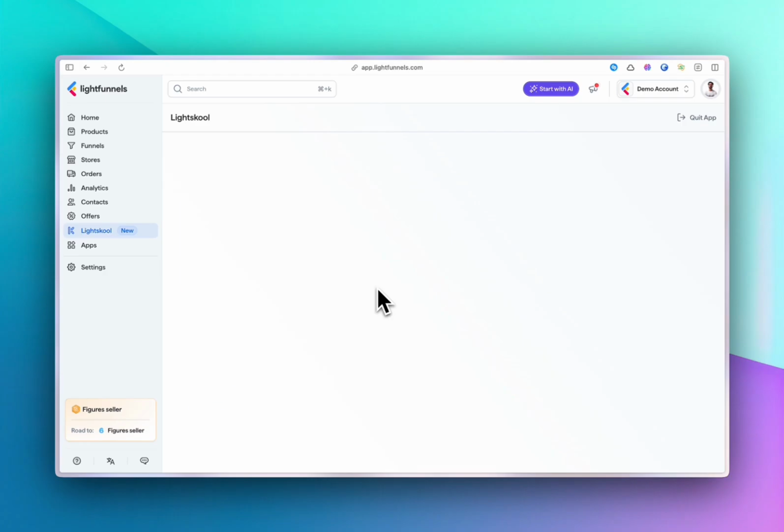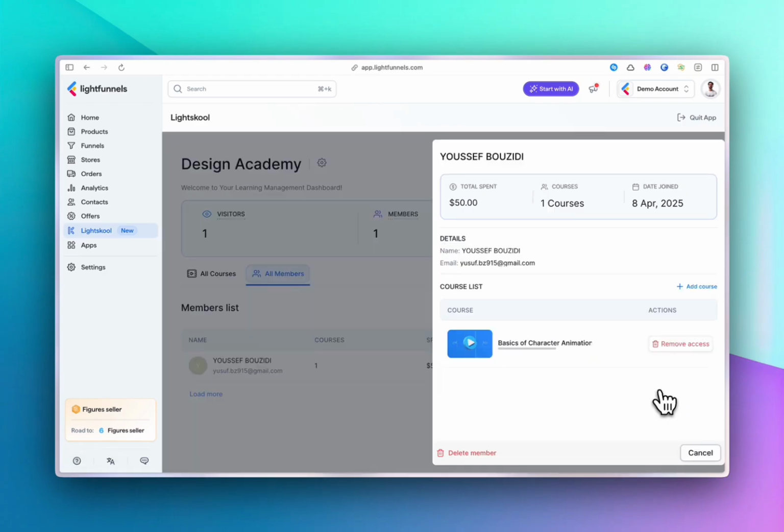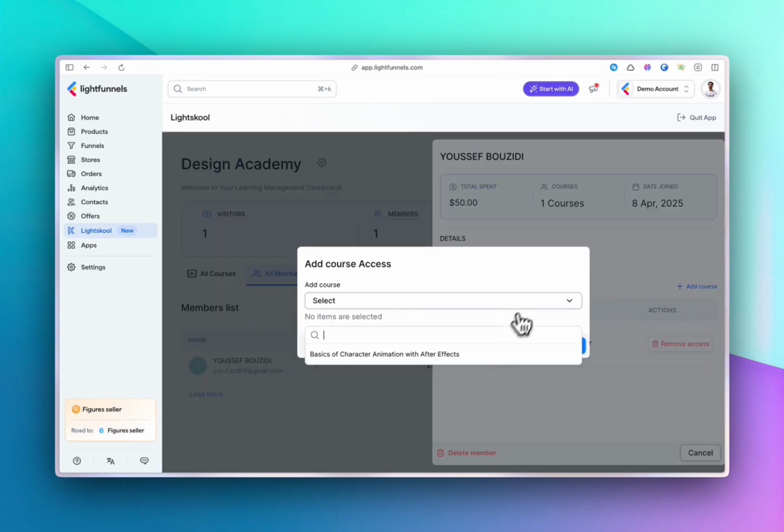Back in your Lightskool dashboard, you can keep track of how many members are enrolled in your course, what they've purchased, and when. You can always grant them access to new courses you add later.